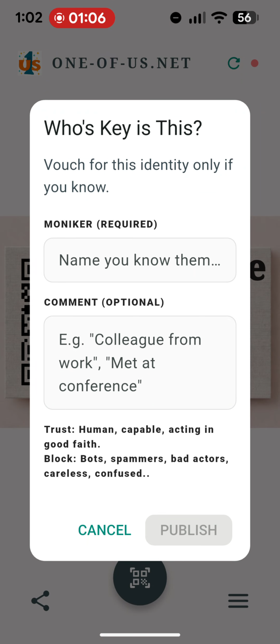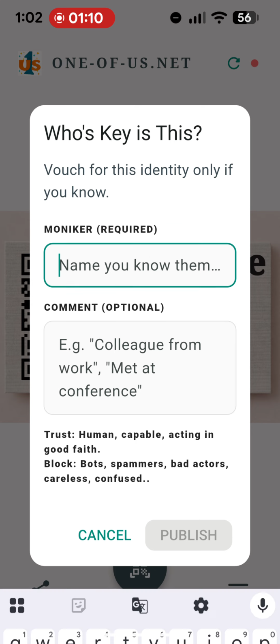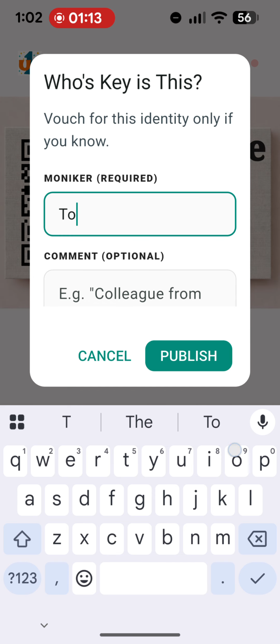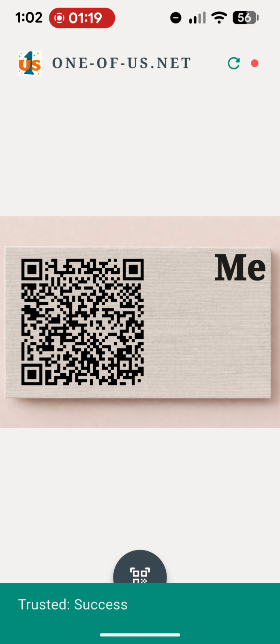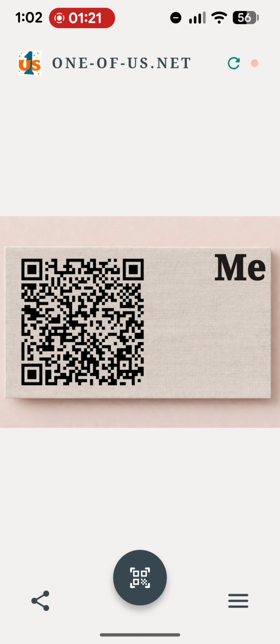And so now the app is asking me, whose key is that? Vouch for this identity only if you know it's a human being acting in good faith. And I'll say that is Tom. That's what I call that dude. And I'll click publish. And now this demo phone has signed and published a statement.